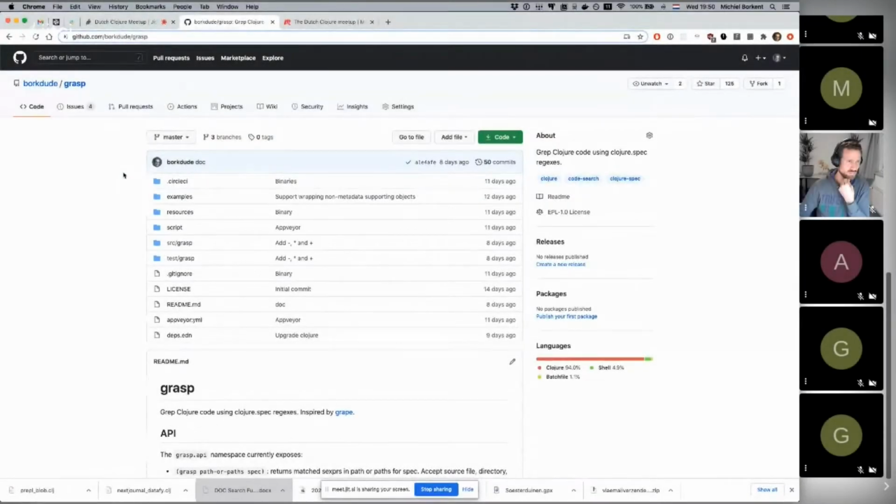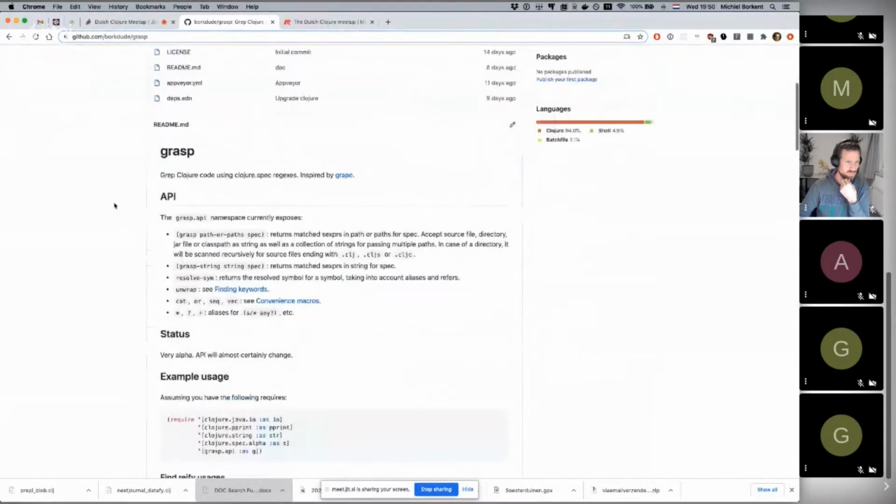So yeah, I made a little tool, and since there was no agenda, I thought maybe it's nice to show. I can be pretty short about it, hopefully. So this tool is Grasp, and it's kind of a grep for Clojure code, but instead of regular expressions with text, you can use regular expressions using Clojure.spec.